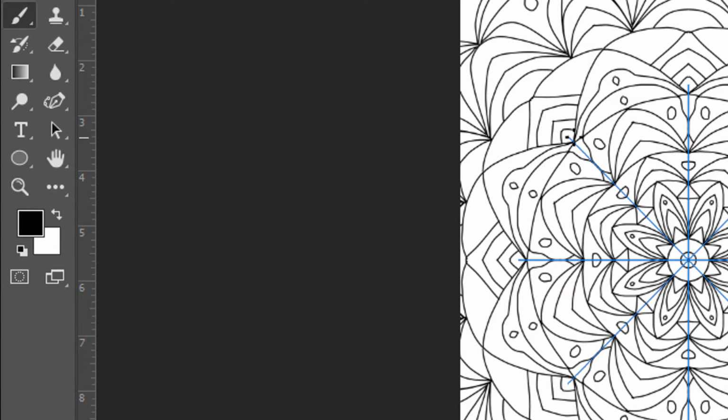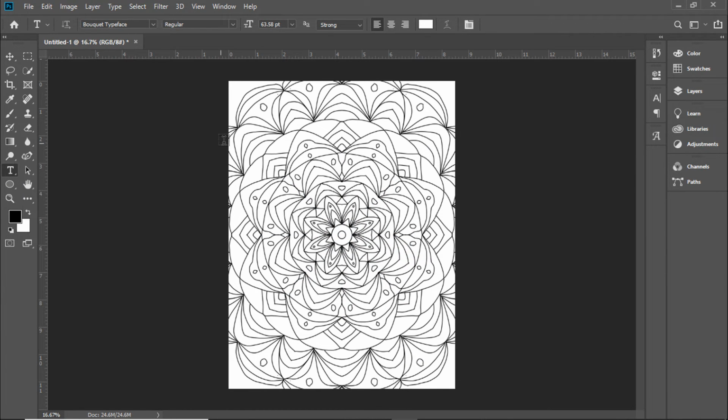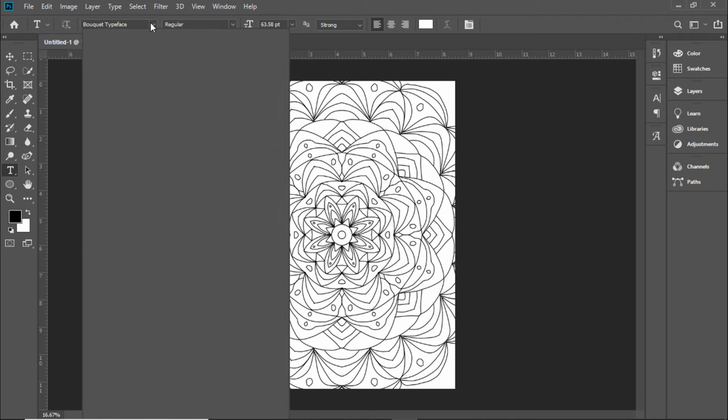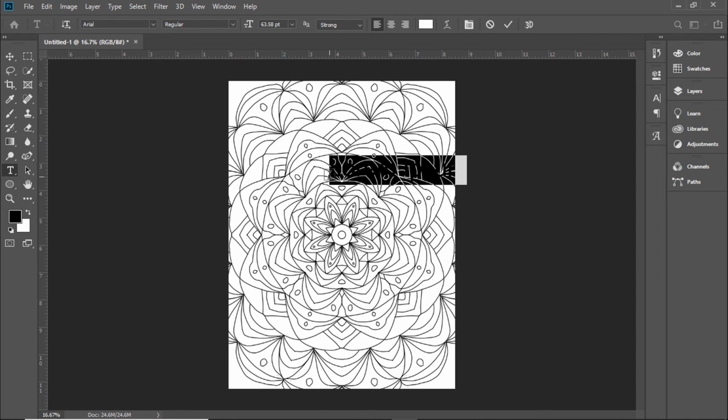After you create your mandala, head on to the text tool. Now we are going to add some text, so head on to this text tool and let's select our font. Let's select this simple font here, and let's just add some random text. Actually my text color is white, so you can't see the text being typed. You have to make sure that your text color is white, because we want our text to be colorable, and we are going to add a stroke to this text.